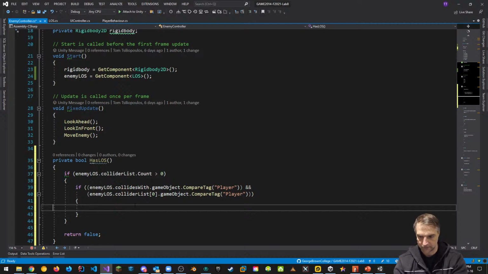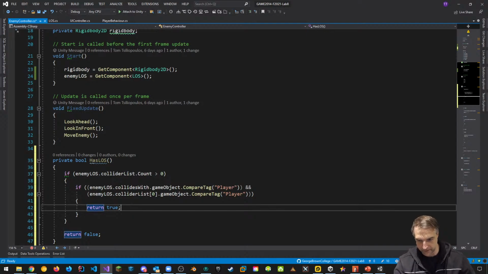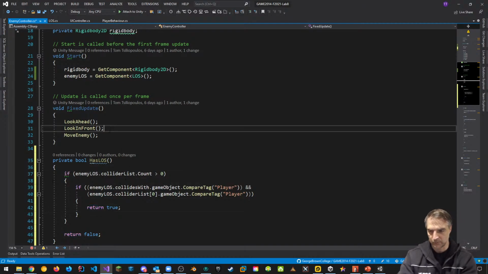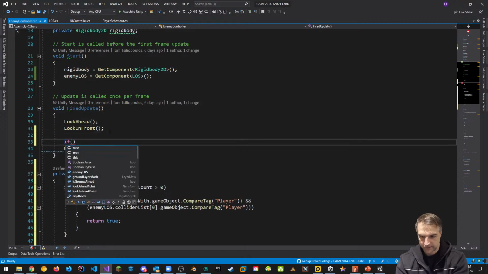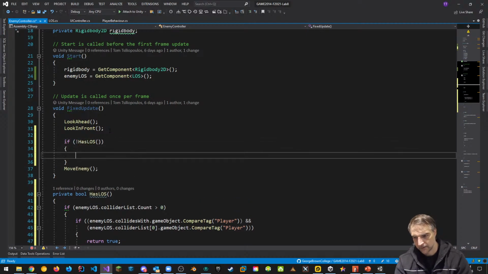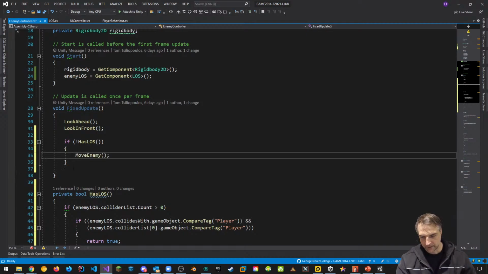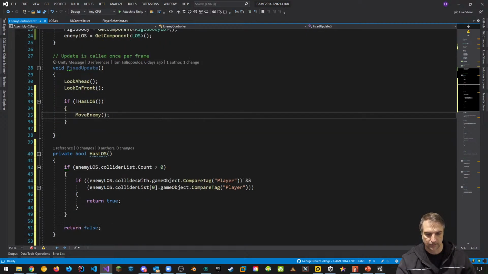Then, and only then, will we return true. And this is a preliminary check. We're going to make this little function better over time, because there are some flaws with this thing, right? And the only time we're going to move my enemy from now on is if I don't have line of sight. Okay, if I don't have line of sight, then move the enemy. If I do have line of sight, stop the enemy, right? And fire. We don't have the fire piece yet, but we just want to be able to stop the enemy when the player is detected. Okay.